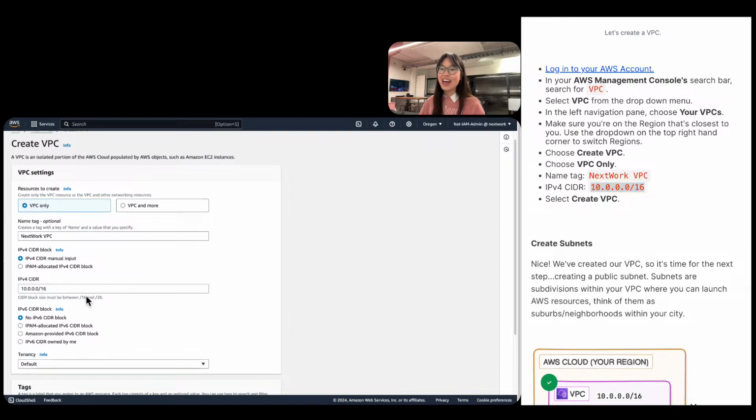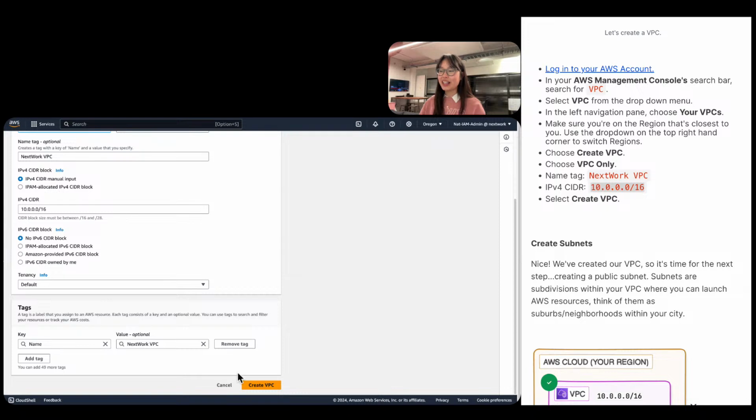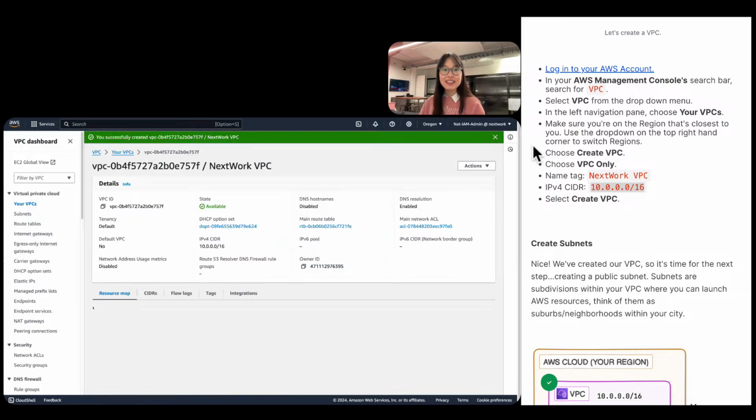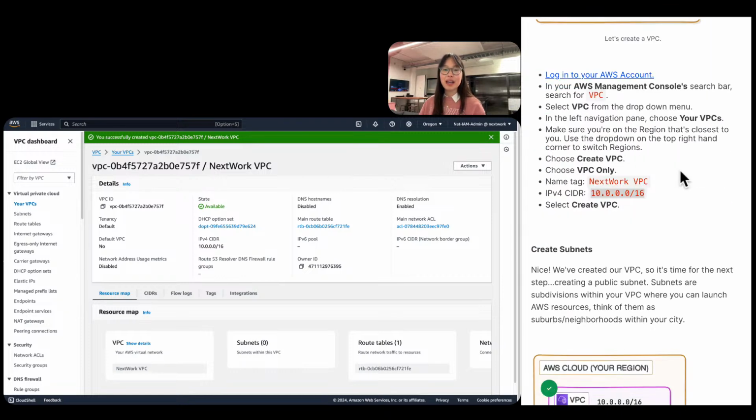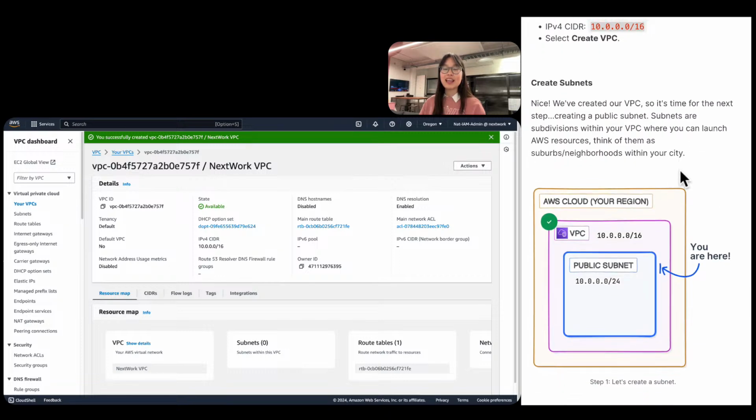Very nice. Now at the bottom here, we're going to click on Create VPC and we're all done. That was so fast. Just like that, our VPC is created. It's in the world now. And as a reminder, you can think of a VPC as like a city.